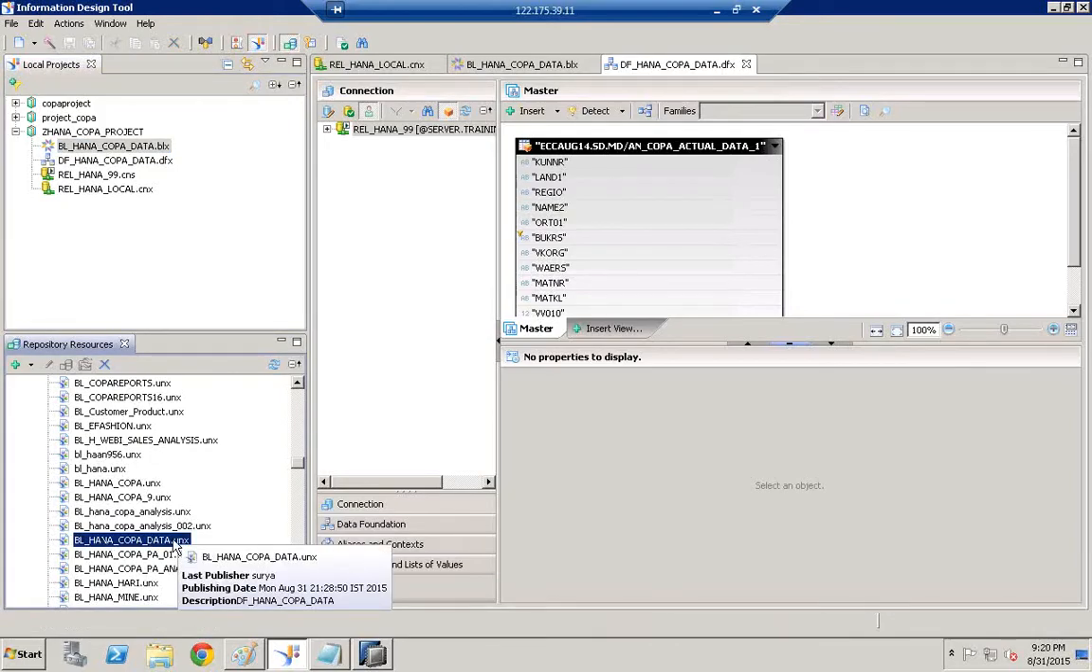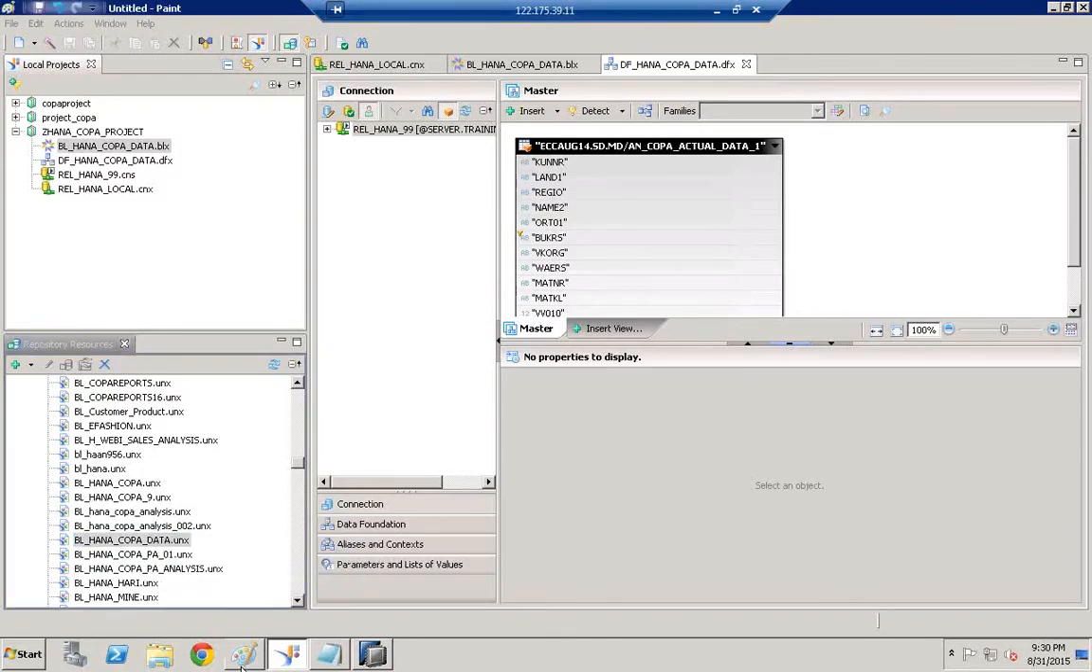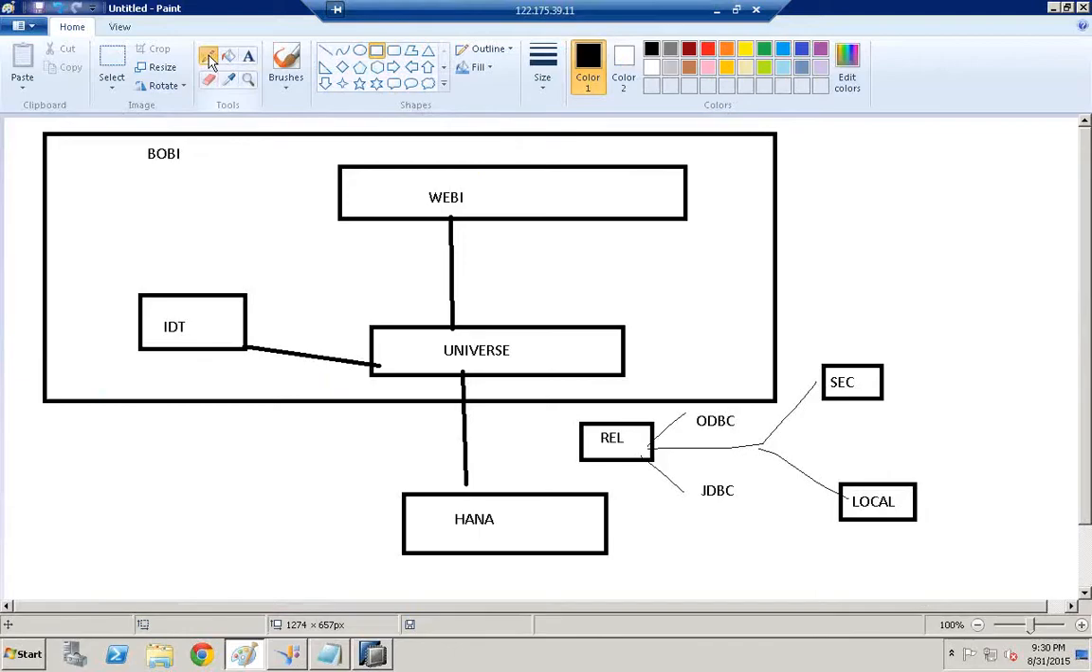The extension of universe is .unx. Publish date 31st August. And this is the time. Now finally we are able to create a universe.